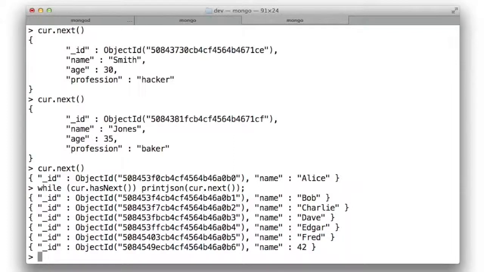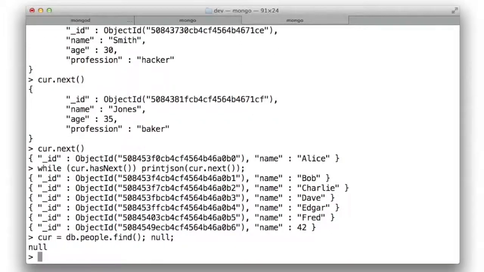I'll establish a new cursor again by going back up in my history. So long as you haven't actually stepped through the cursor or checked to see if there are any documents left, you can impose limits. For instance, the limit method will instruct the server to return only that many documents for this cursor. Limit also returns the cursor, and so in order to avoid printing things out at this point, I'm going to tack on this mysterious null.